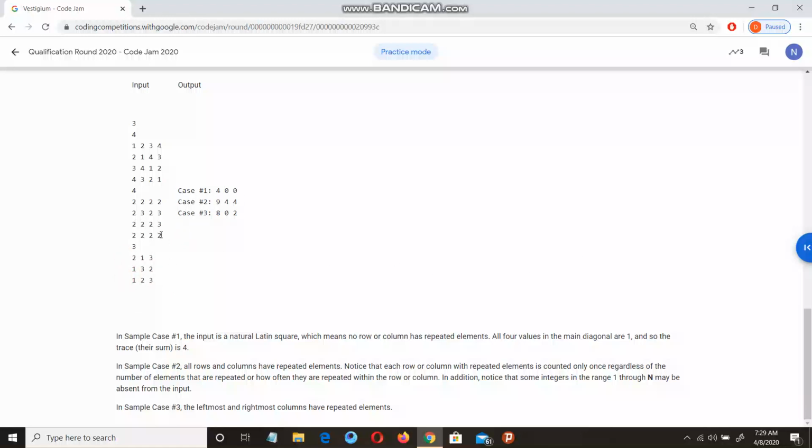So the simple approach for this could be, for the trace value, take a nested for loop and place a condition that if i is equal to j, then add the values, like in this one 1 1 1 1, and in this 3 plus 2 plus 2 plus 2, that is 9. In this way. So let's go with the question, let's do the code.